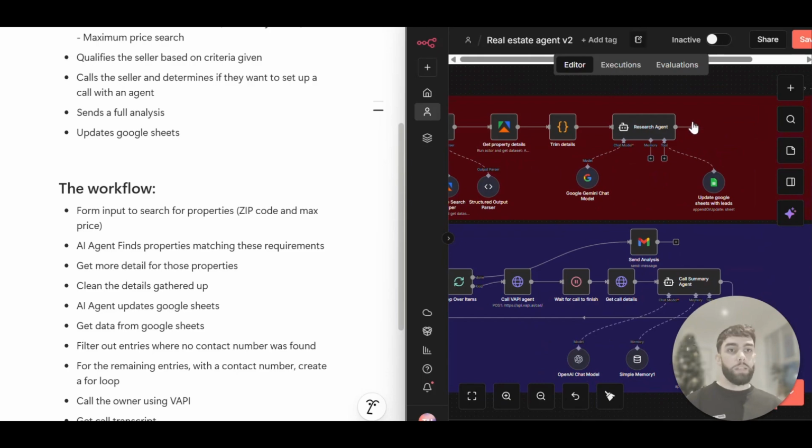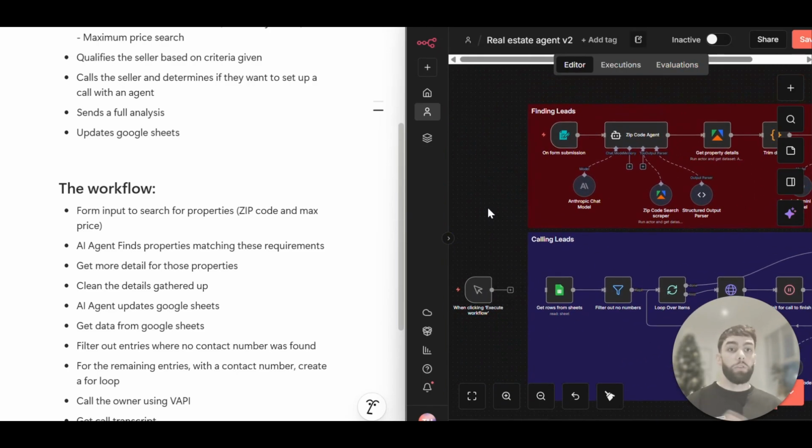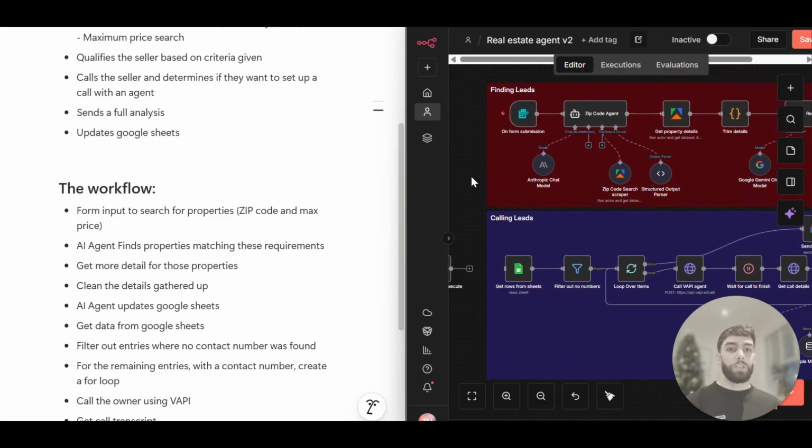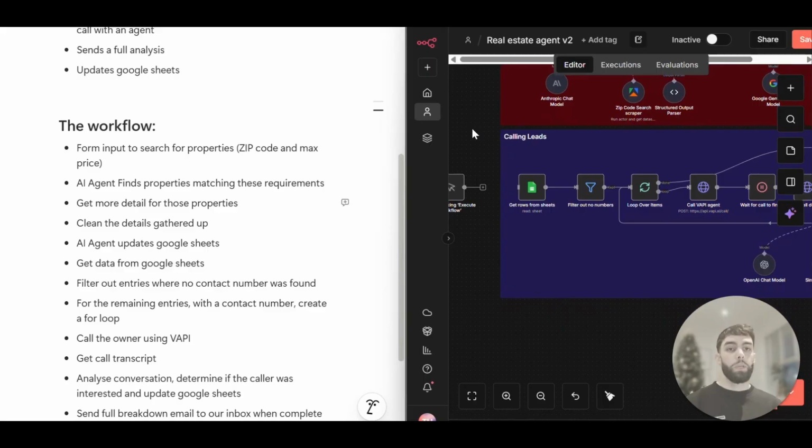And in reality, you connect this part of the node up to here, and that would run the whole workflow from start to finish. I've just disconnected it because I don't want to go and call these random numbers. But in reality, you'd connect these two parts of the workflow up. Now, going on to the second part of the workflow is where we're actually going to be calling the leads.